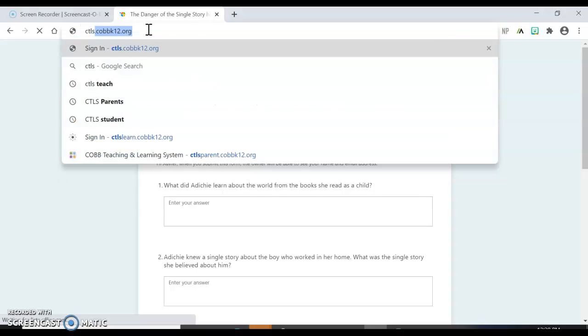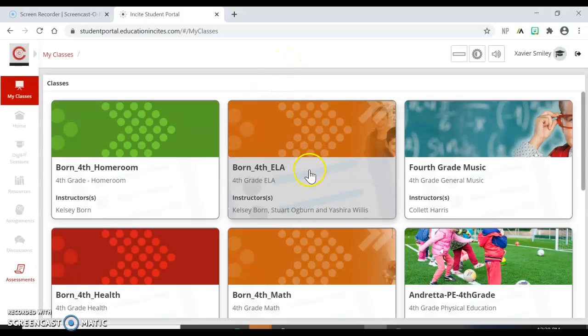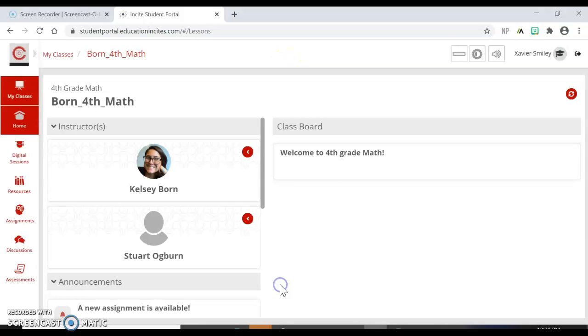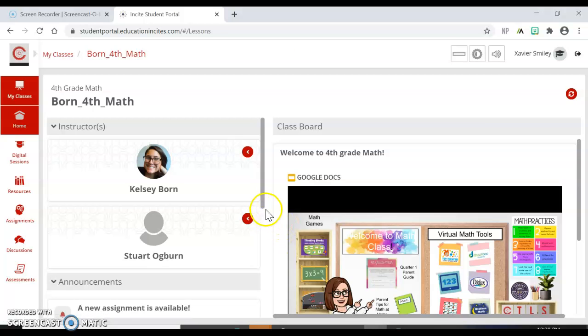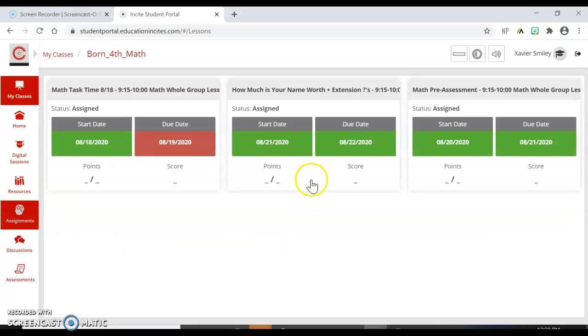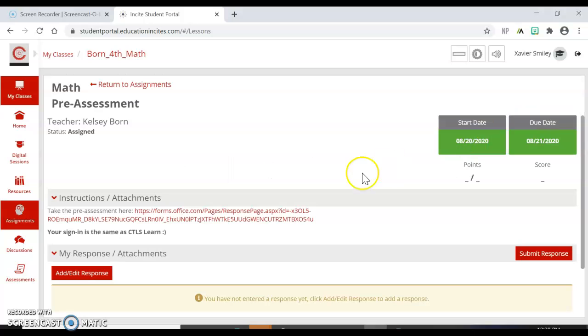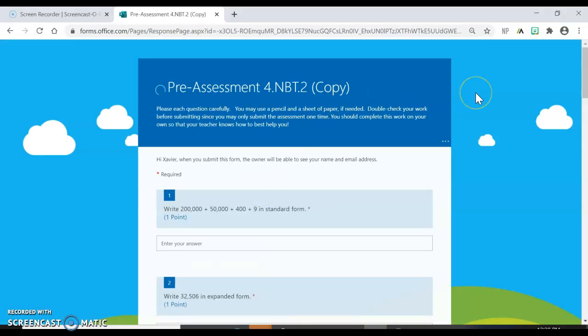already. So I'm just going to go back to CTLS Learn again, just so you can see. Here is his sign-in. That was the ELA assignment. For math, it's the same thing. Go to assignments. There's all the assignments. Here's the pre-assessment. I put the link right there. And since he's already signed in to Office 365, it went right to it, okay? I'll go back to CTLS Learn.